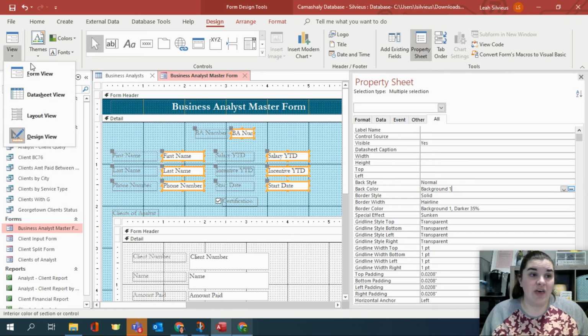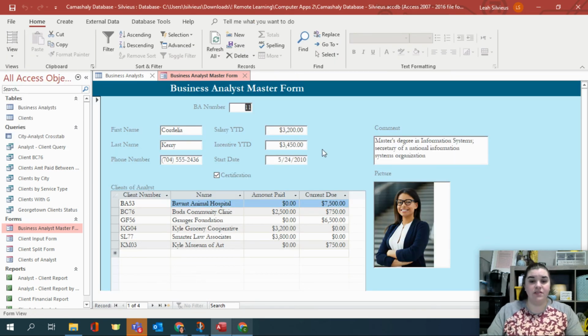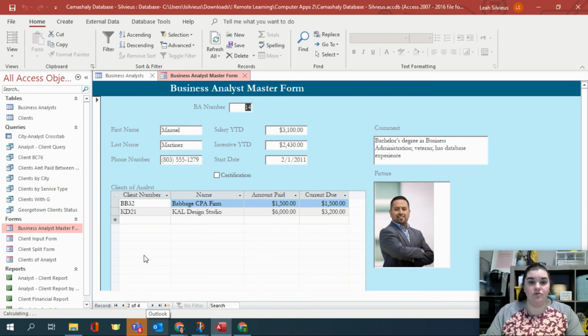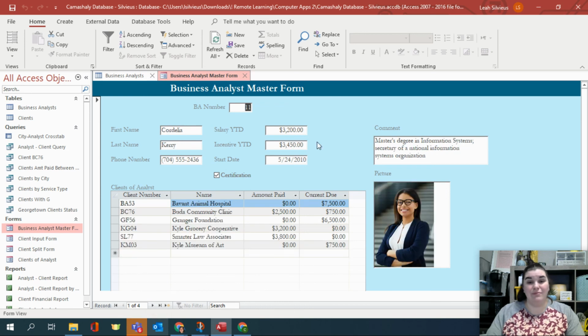All right, so that is our form. That's our overall form. That's a good looking form. I mean, you can cycle through the different people, check out their information, and you've adjusted it and made it in a manual format. You did this from Design View. So that's a good form. Make sure you save it.